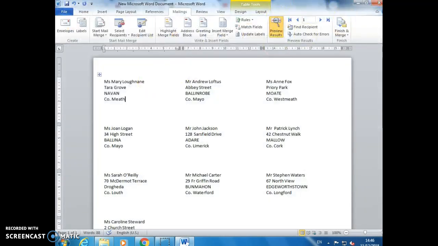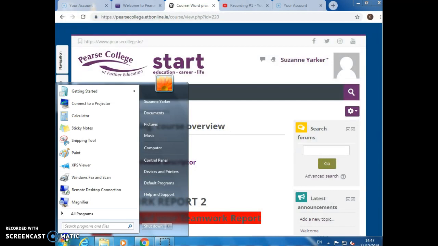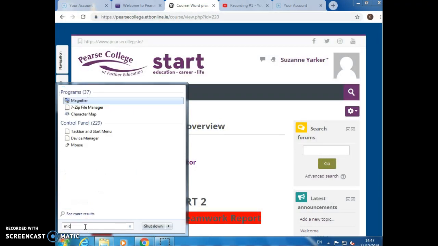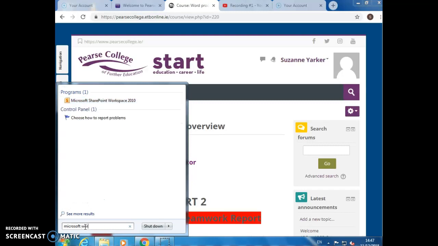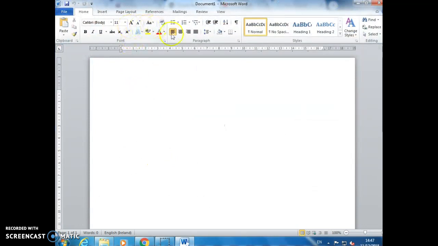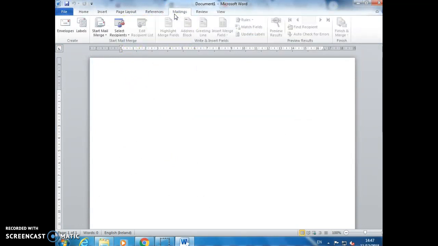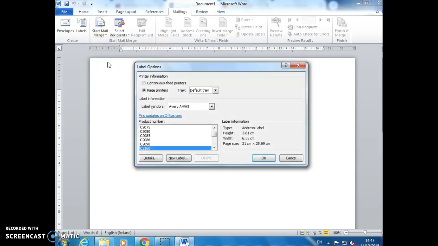All right, so I'm going to go real slow. I'm going to open up Microsoft Word. Okay, and I'm going to go to mailings. I'm going to go to start mail merge. And I'm going to go labels. Because I put it in before, this is where it automatically goes.